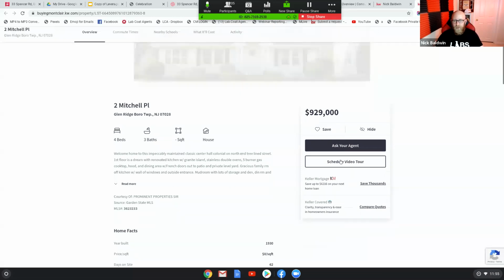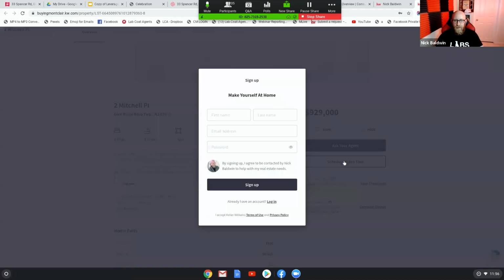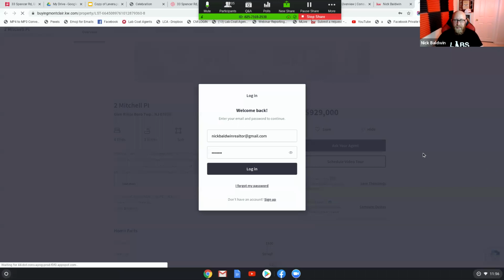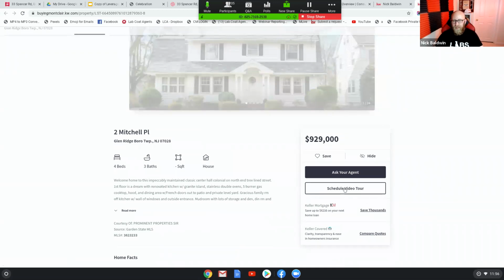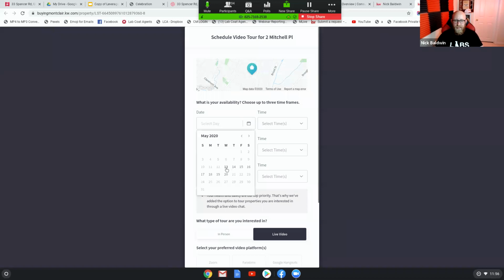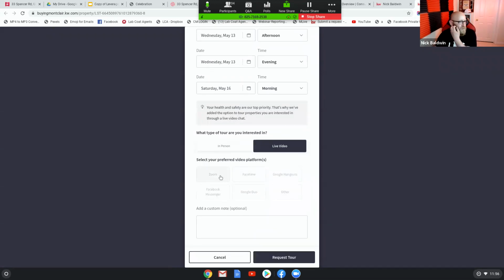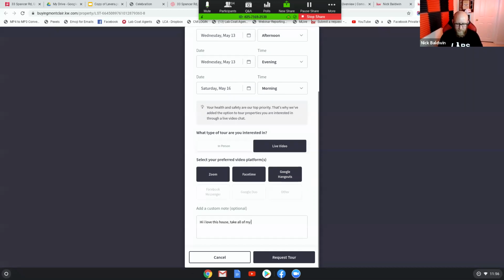So if I want to schedule a video tour of a property, what that means is the consumer will tell the agent that they want to see this house, but they can't physically be there, or they don't want to physically be there. Which is cool, because what that allows the person to do is select a couple of days and times, if they're flexible. Then they can choose an in-person or live video, but let's just choose live video, because then they're able to choose their video platform. So Zoom, FaceTime, let's say Google Hangouts, and they can leave a note. Hi, I love this house. Take all of my money. All right, so then they send the tour request.